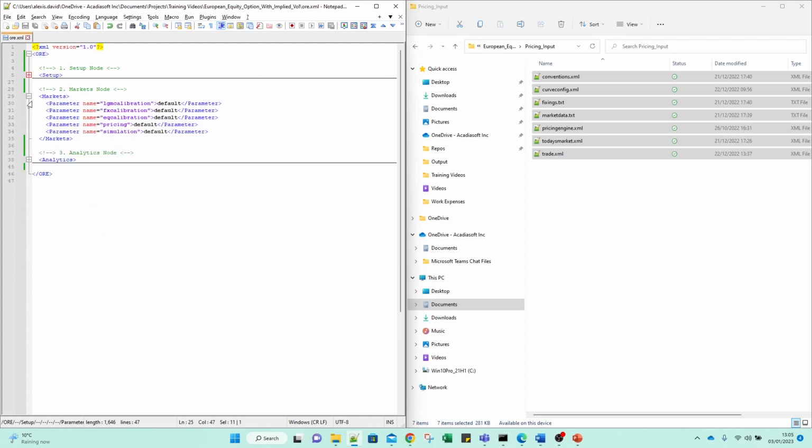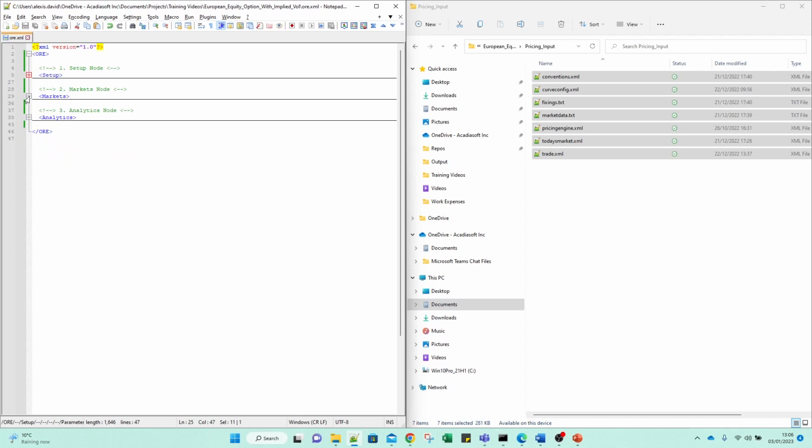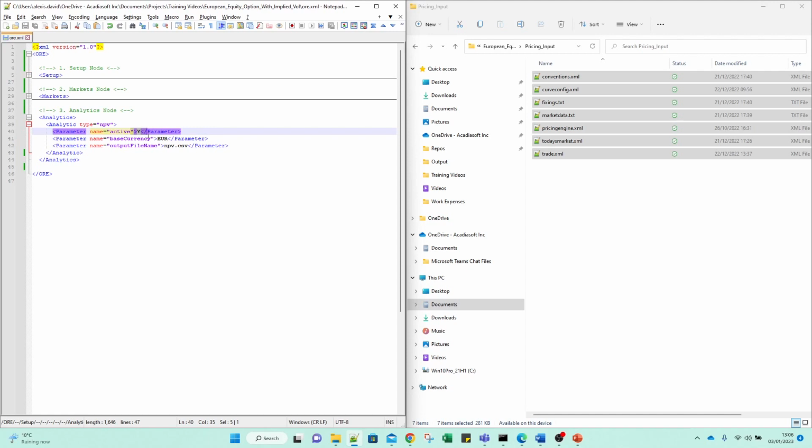In the market node, for now, we just keep everything to default. It will be explained in a different video later. And in the analytics node, we only want to calculate the NPV. So here we just set the NPV active to yes, and we want the base currency to be in euro.